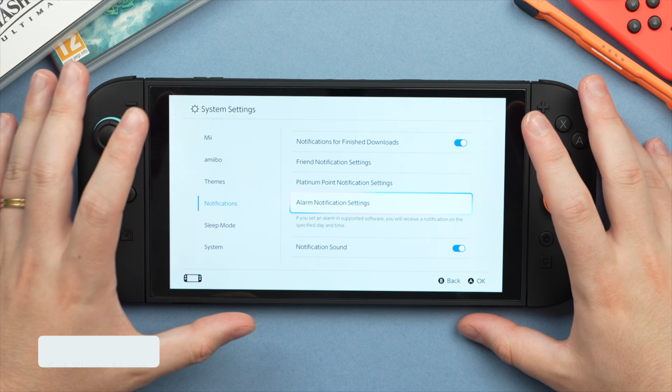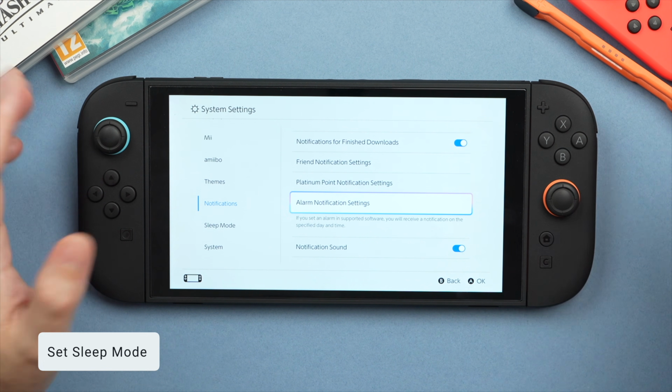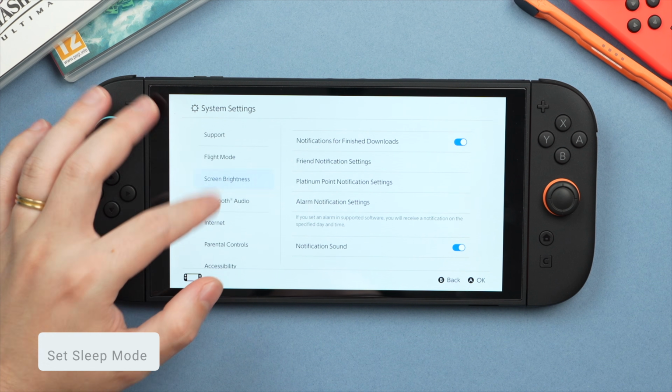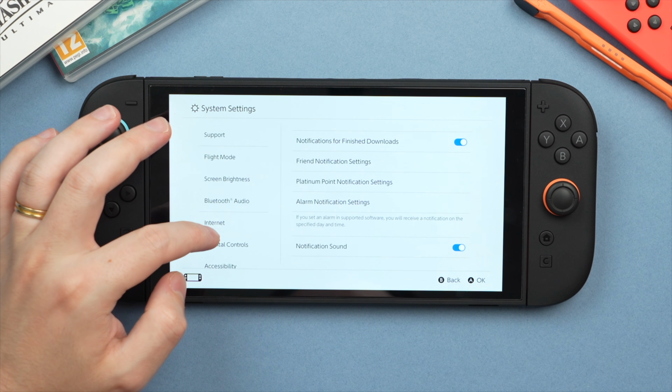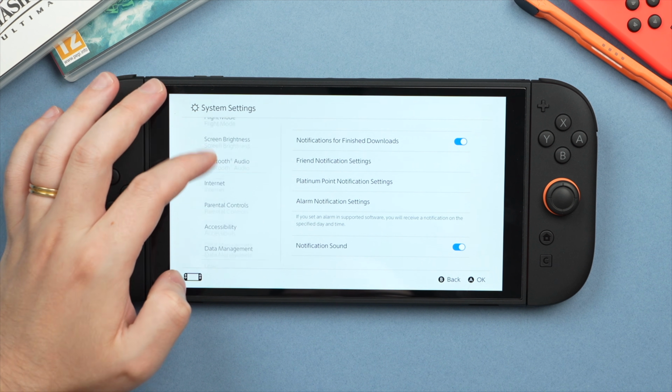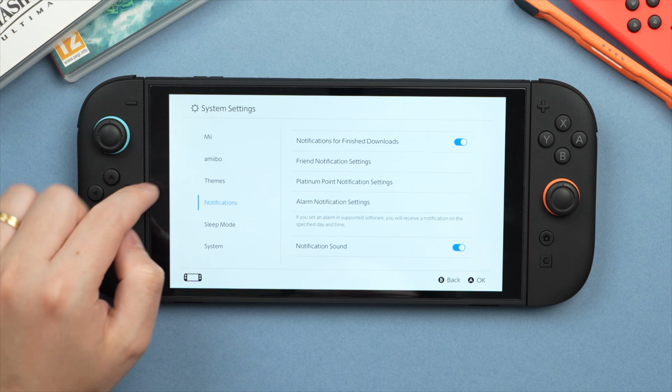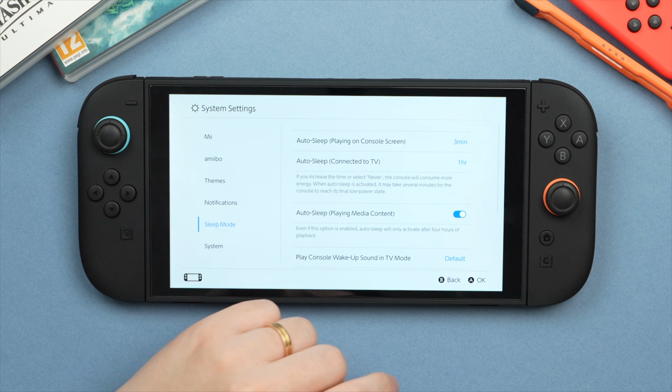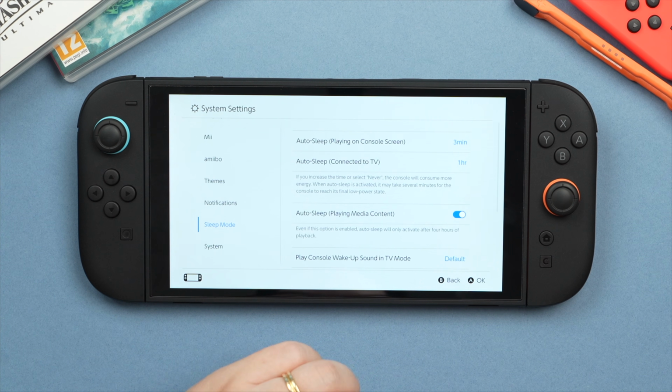Now, let's take a look at some sleep mode settings. So to do this, we're going to jump into system settings, and then we're going to jump into sleep mode. Let me go ahead and find it. Scroll all the way down here to sleep mode. There it is. And first of all, what we're going to do is set the sleep time.